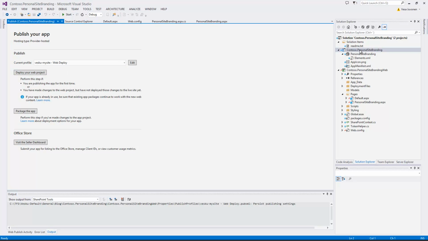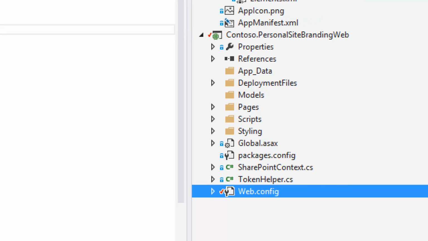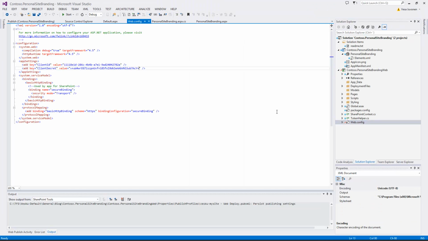Before we actually do that, what we want to remember is that we want to make sure that the web config information in this app is matching what we have registered and what will be in the app file. So I'm opening up the web config and I'm copy pasting that same information there as well, the client ID and the client secret, so it's truly matching the information we actually registered on the site.